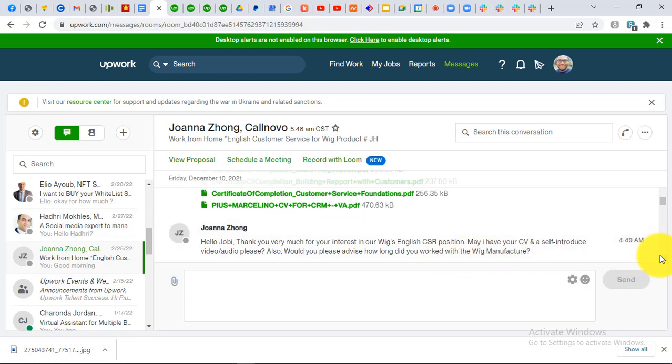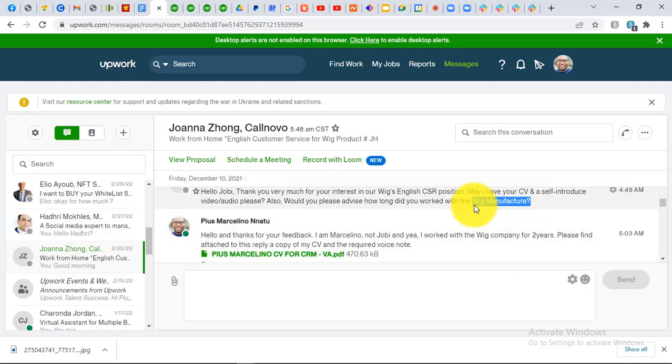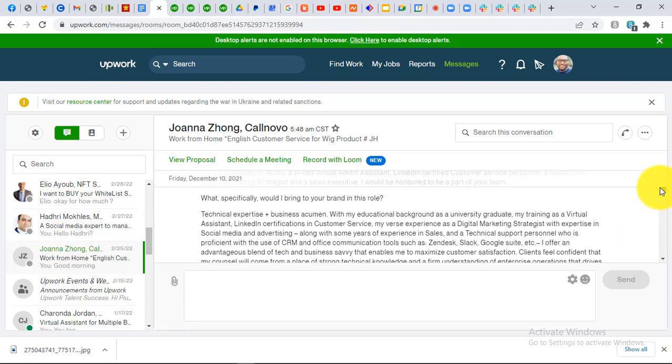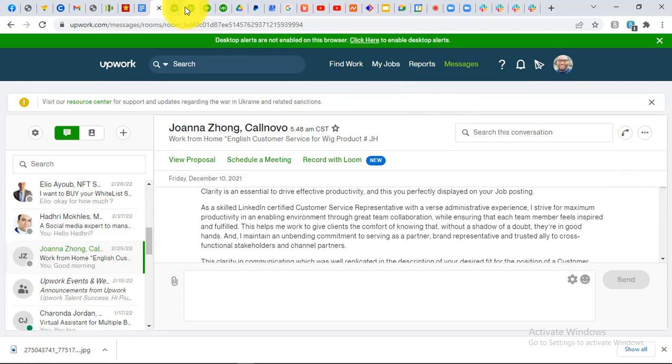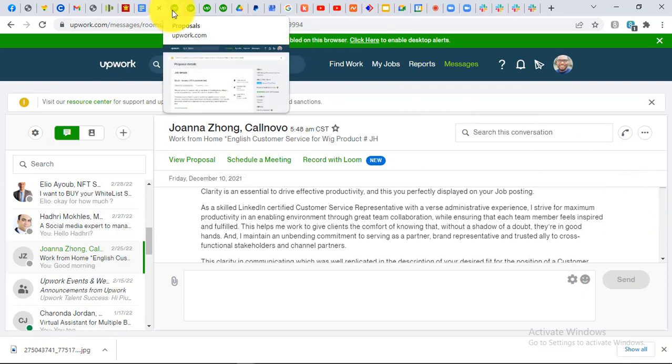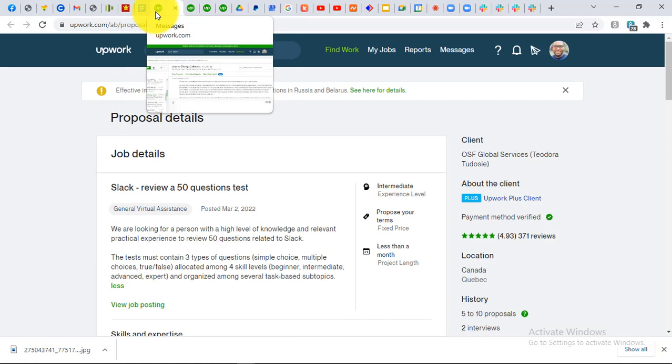So there are jobs that actually require you to have worked in a particular industry. Like this one I'm showing you, this one required that I should have worked in the wig manufacturing industry. So if you have such job experience of making wigs, you could convert it. That's what I talked about, having a general CV and a specialized CV.